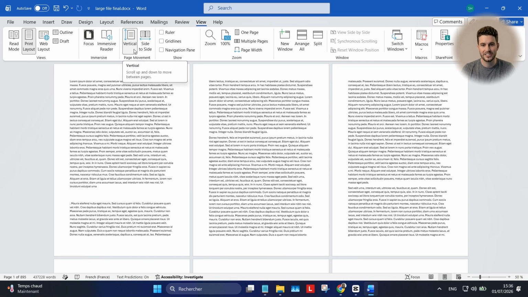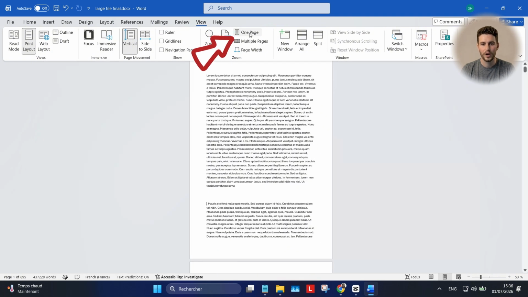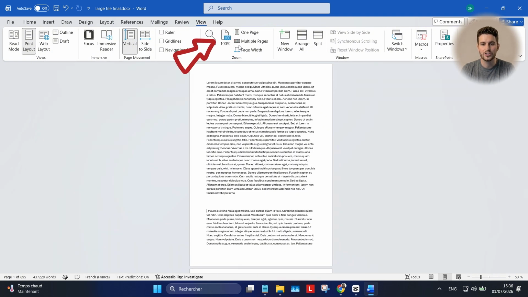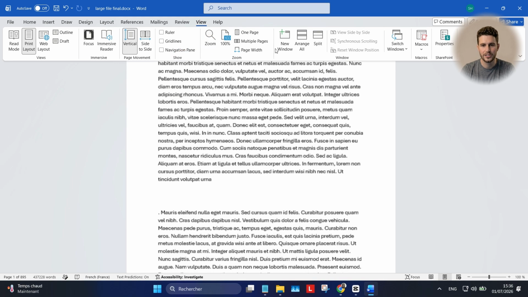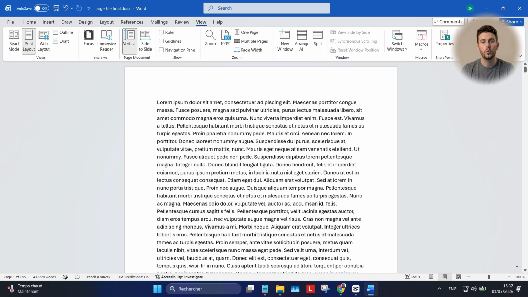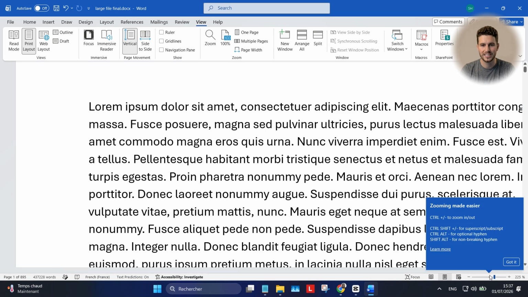If your pages are still side by side, you might just be zoomed out in multiple pages view. Stay on the View tab and look for the Zoom section. Click on one page. Alternatively, you can just click the 100% button or use the zoom slider at the bottom right of your screen to zoom in. Any of these actions will restore your document to a single centered page.